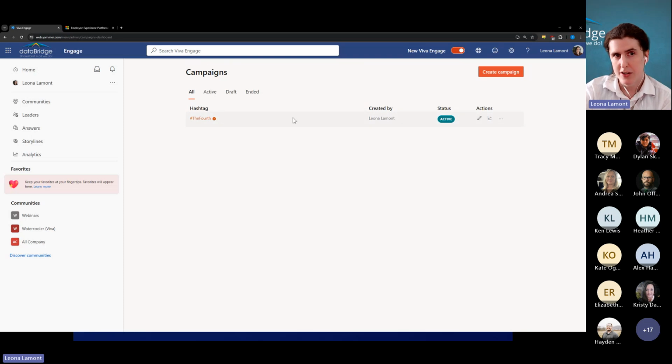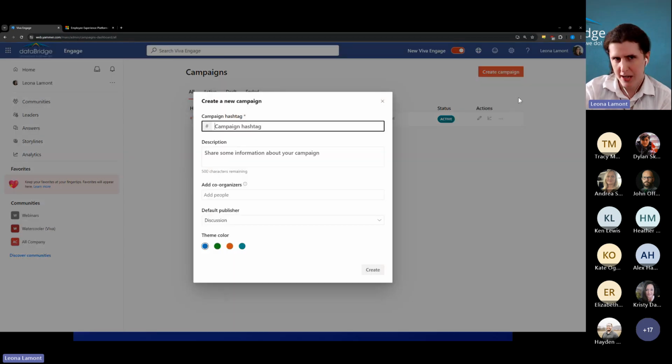You get taken to a page that shows every campaign that you have. You can also go to active campaigns, drafted campaigns, or ended campaigns. And then you can also see here, if you wish to click on that campaign directly, you can click here, who created it, its current status. If you want to make any modifications to it, its analytics, and or if you wish to end the campaign or delete the campaign. But right now, we'll want to go ahead and create a brand new campaign.